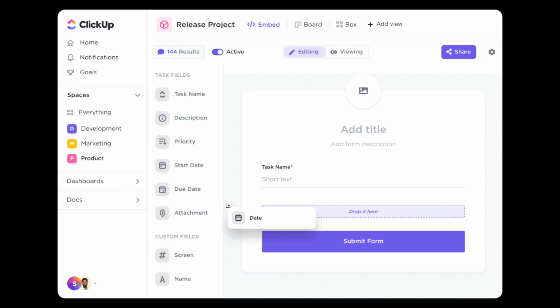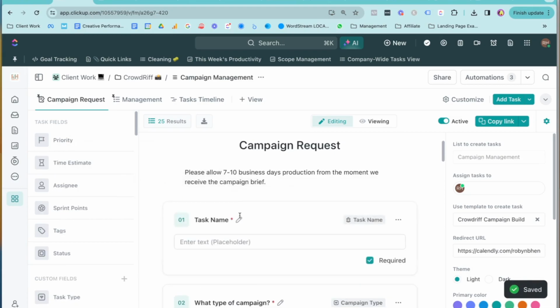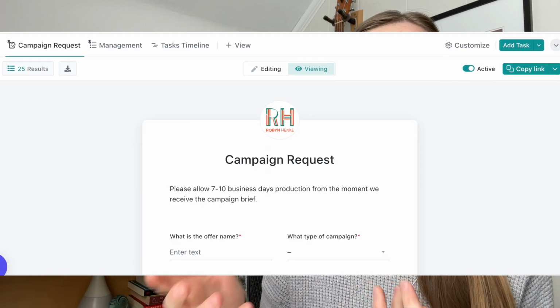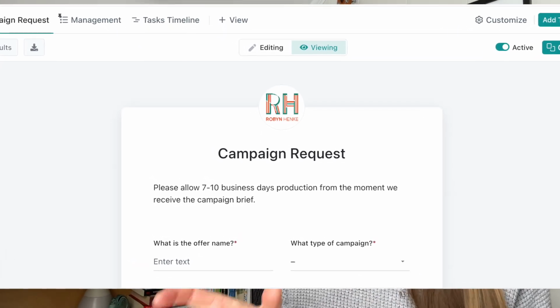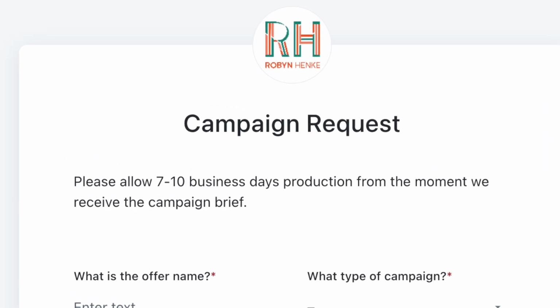Now, in this case, the ClickUp form is essentially just replacing a brief. And by using custom fields that are required for the client to fill in, we ensure we get all the required information before starting the work. The other cool part about forms is that you can include a little note about how long your process takes, just to reinforce with the client what kind of timelines they can expect.